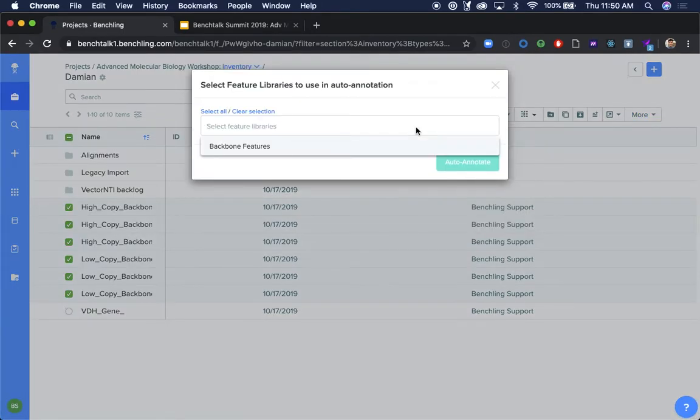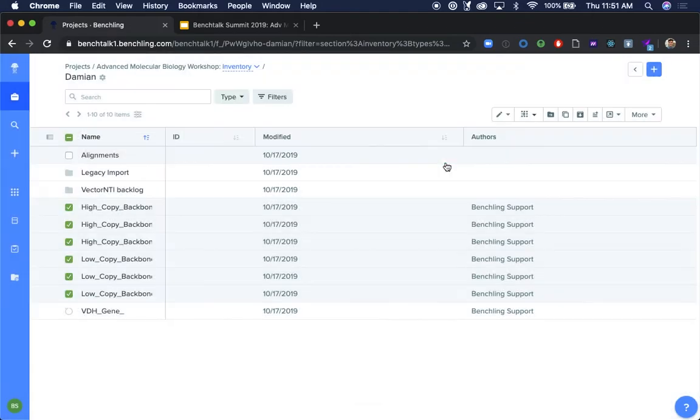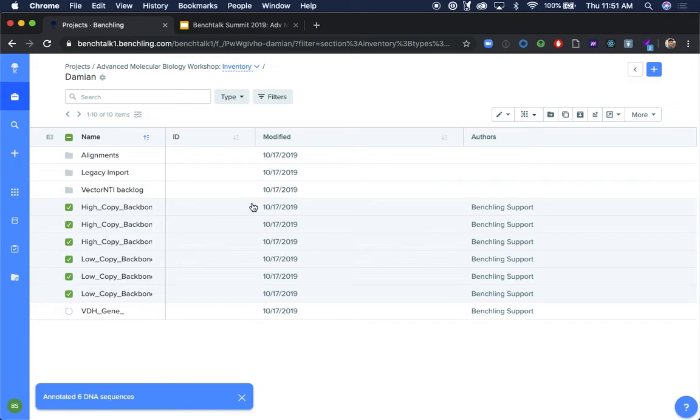When I click on auto-annotate, you'll see that I have this feature library. Feature libraries are essentially a way for you to associate sequences with a particular tag, store that in a particular library, and have Benchling look for those sequences on your map and associate them with a tag. So in this case, I can choose backbone features and auto-annotate.